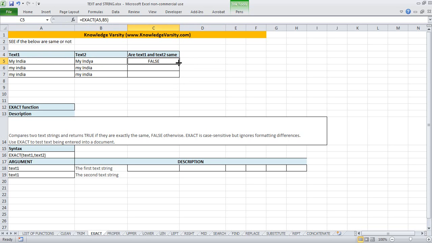Now let us drag this fill down. Even though both are India, you can see that here India starts with a capital I, and here with a small i. As a result these are false. And these two are the same, so it returns the true value. That is the difference you see.